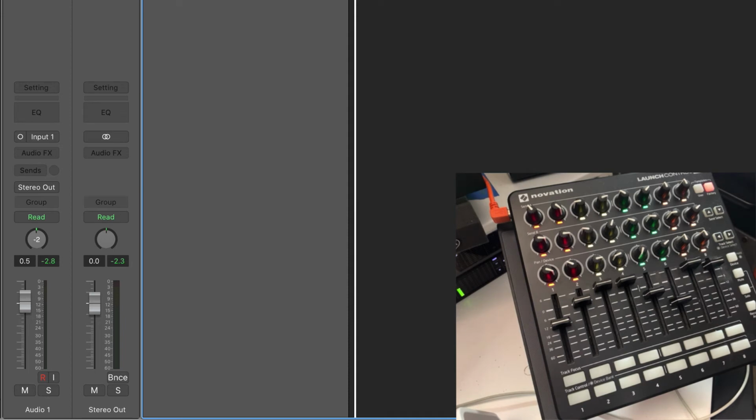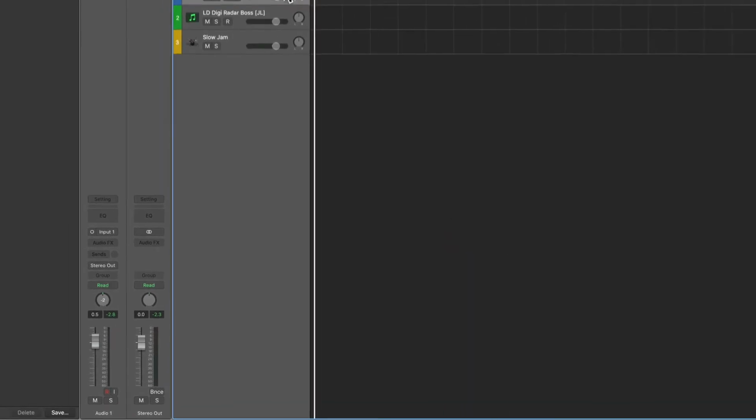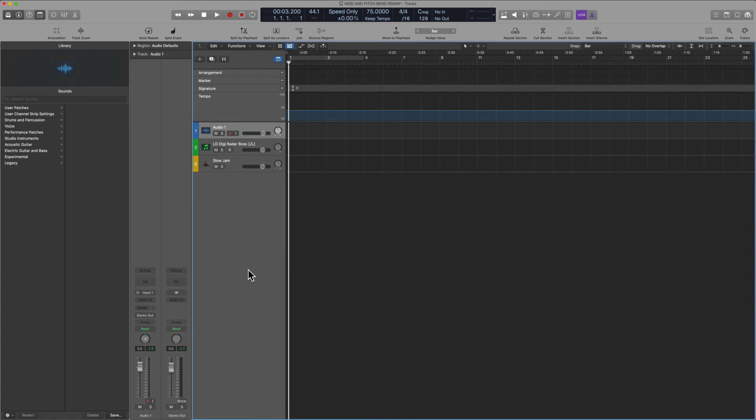I want you to go ahead and try out that workflow. If you don't have a MIDI controller, you don't necessarily have to assign it this way. You can also go into the key command window. For example, let's say you want to toggle channel strip format. Then you could just hit learn key label. And in my case, I have control shift S. And that will do the same thing. Here, check it out on my screen. Control shift S, and that takes me there.